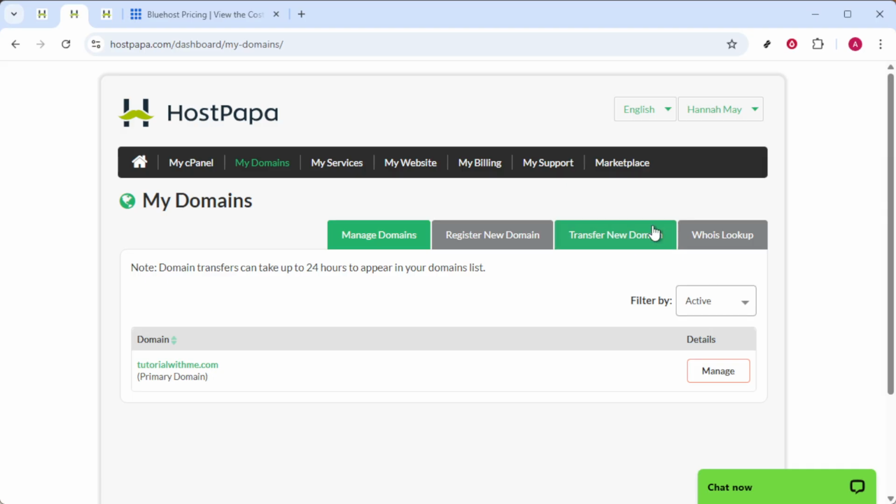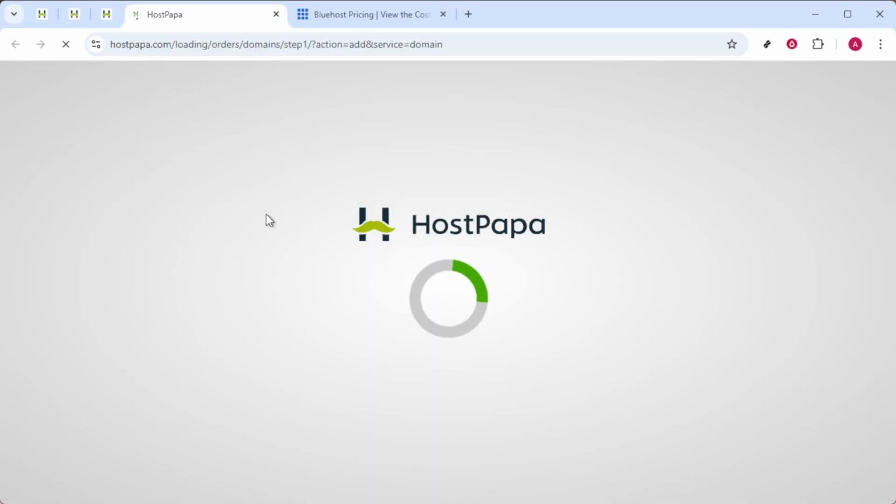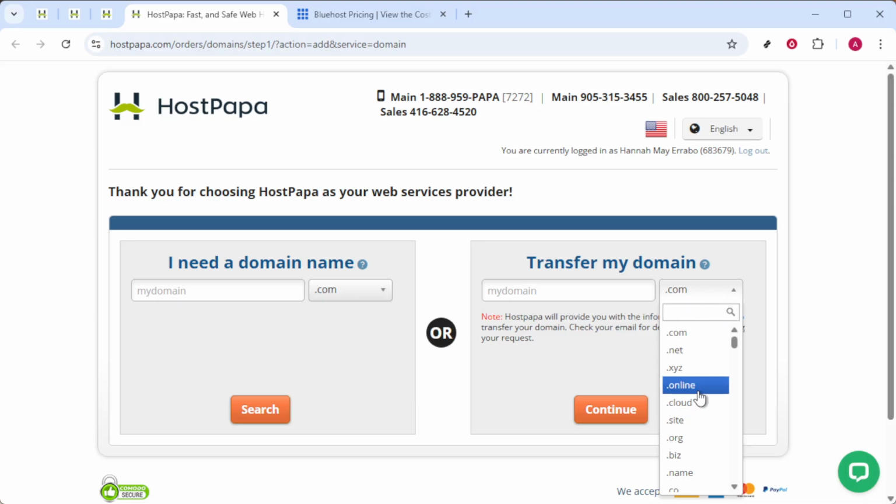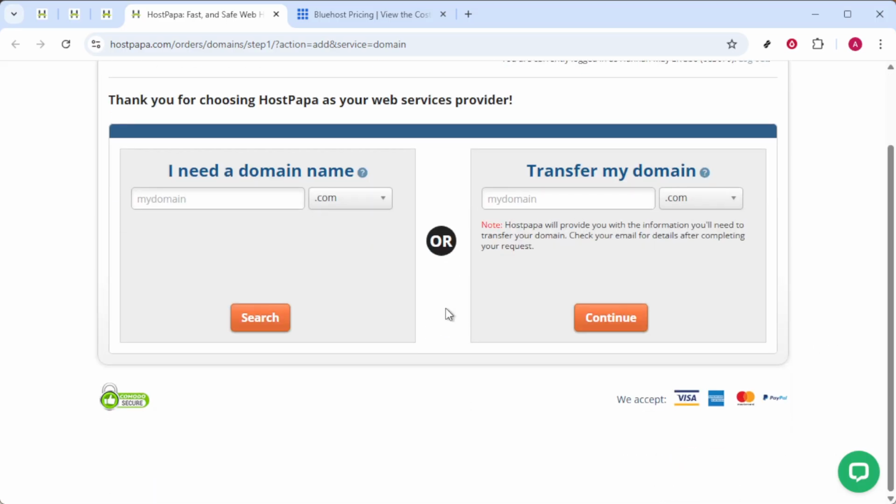Still within the domain settings, you'll need to obtain the transfer authorization code, sometimes referred to as the EPP code. This code is crucial for authorizing the transfer. You can choose to have the code sent to your email by clicking on Send by Email, or if it's immediately available, click Show Code. Once you have the code, make sure to either copy it or save it securely, as you'll need to enter this in your Bluehost account.